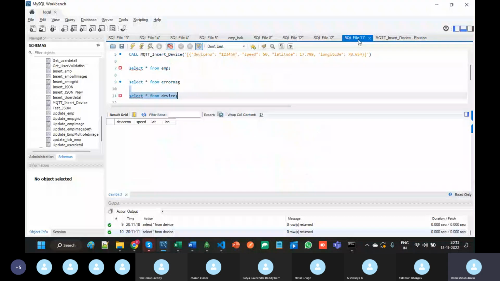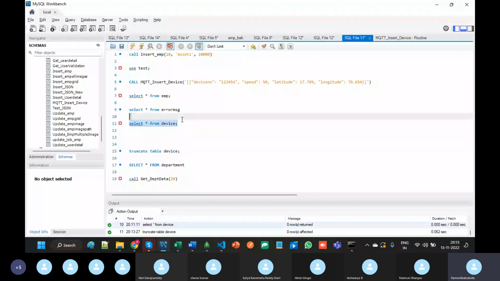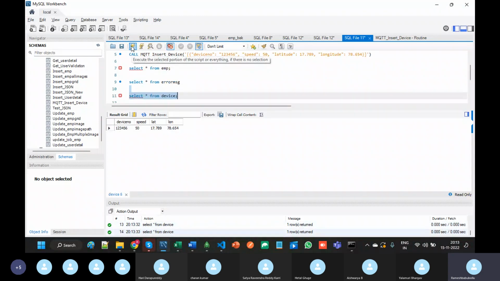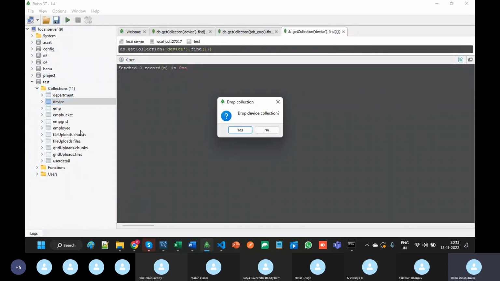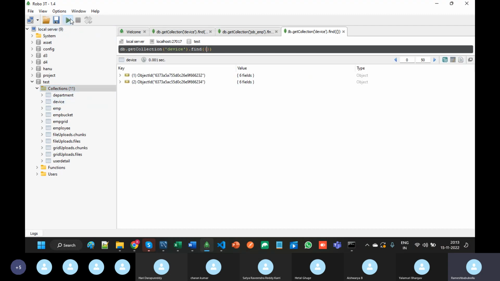So you can check by deleting the existing records. I'm going to truncate the table in MySQL. See, there are no records. See, now one record is there. After 5 seconds, one more record will be inserted. See, one more record has been inserted. Similarly, you can check in MongoDB also. I'm going to drop this entire collection. Refresh it. See, now device is there. One record, one document has been inserted. If you wait for 5 more seconds, one more document will be inserted.